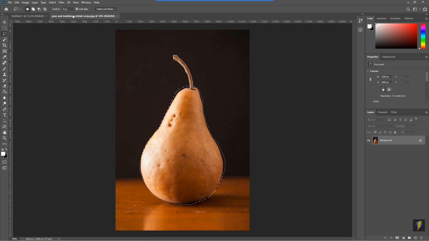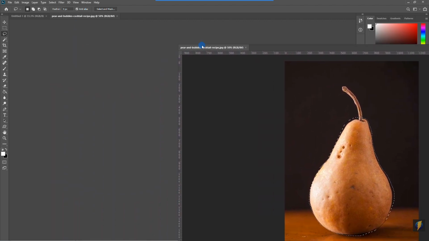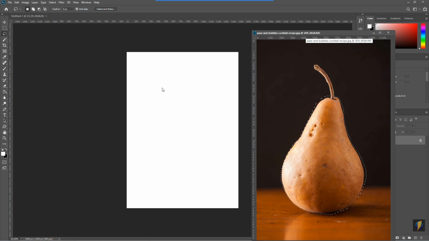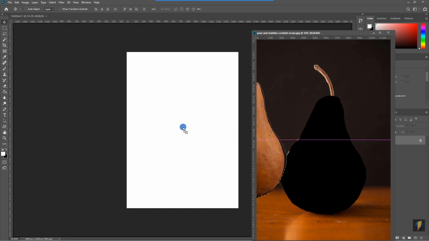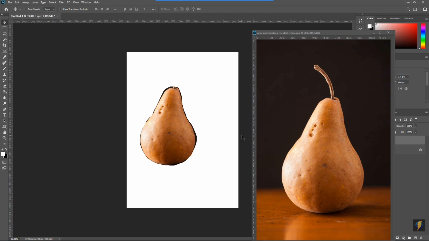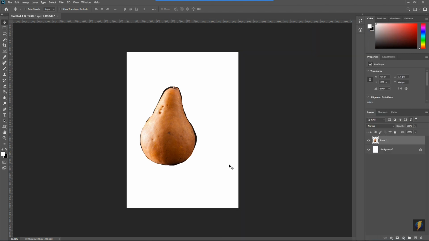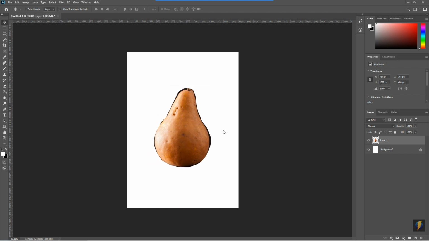I'm going to drag this tab off like that so that I can see what I have here along with my working file here. Select my Move tool, and I'm simply going to drag the pair into my Photoshop file here. And now that I'm done with that, I can go ahead and close this. I don't need it anymore. So this will be the beginning of my character.